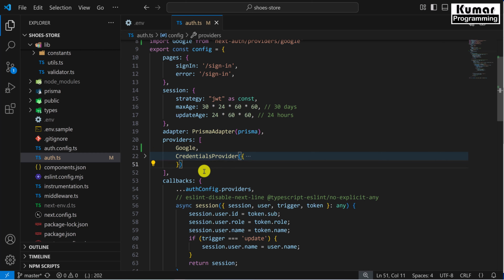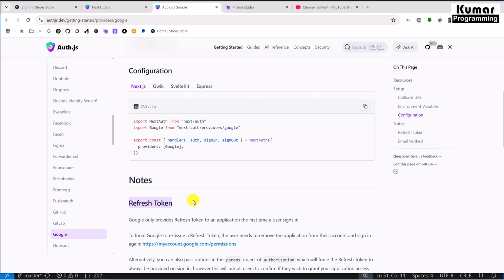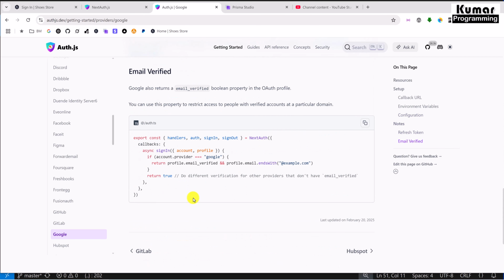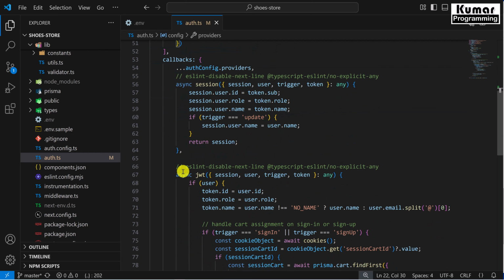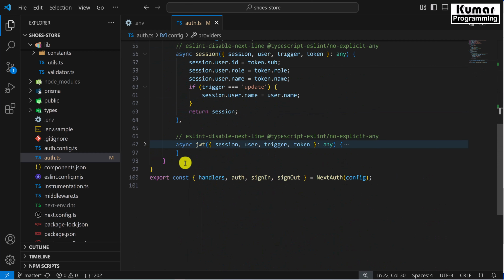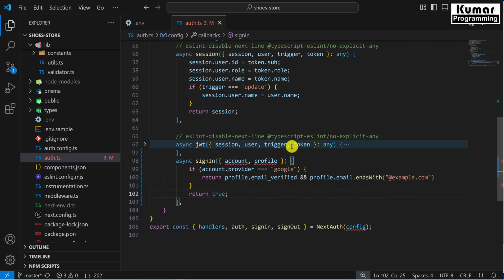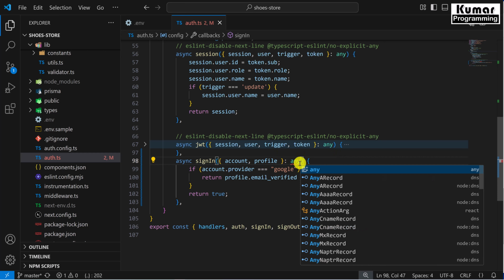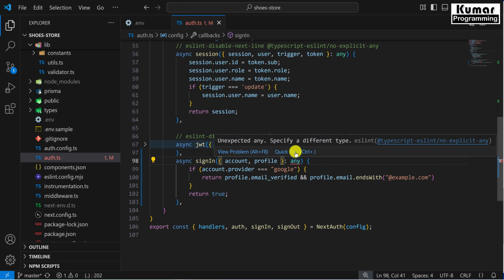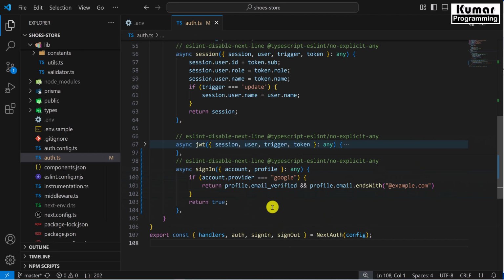Now the next step, we are not using refresh token as of now, so we will leave this part for now. And inside our callback, we are going to use this sign in function. So let's use this sign in callback. Here we have our callback, right? So here we have our JWT, and right after JWT, we are going to use our sign in callback. Okay, and for the time being, we will make it type of any, and we will disable the any type for linting. And that's all the changes we need to do in our auth.ts file.